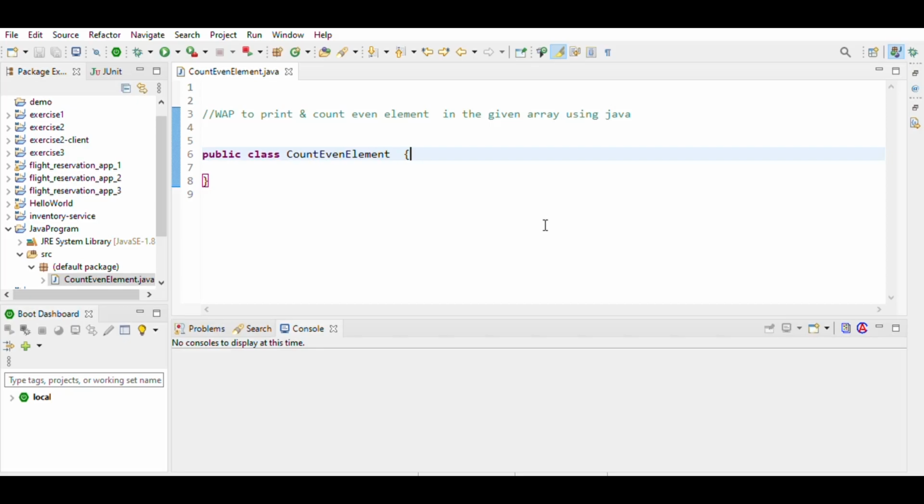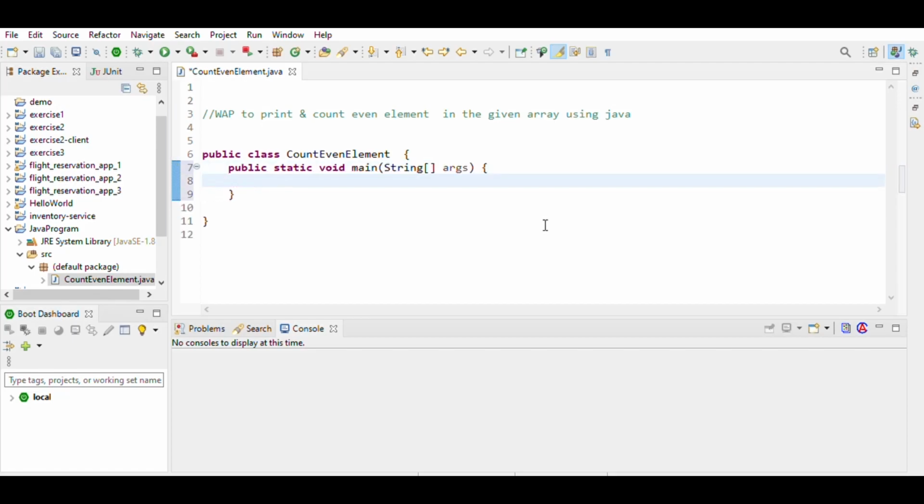Hi friend, today we'll write the program to print and count even elements in the given array. First we write the class name and then the main method. Then define the variables which are used while writing this program.